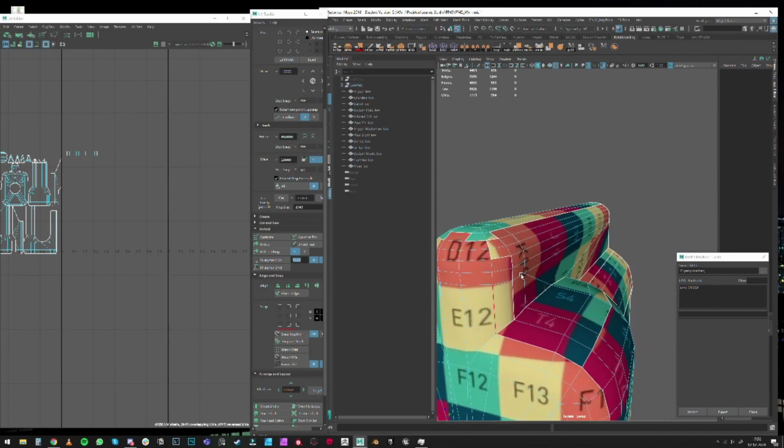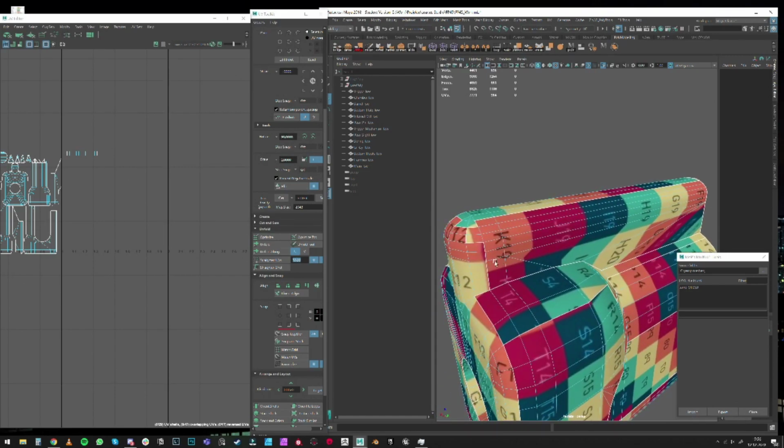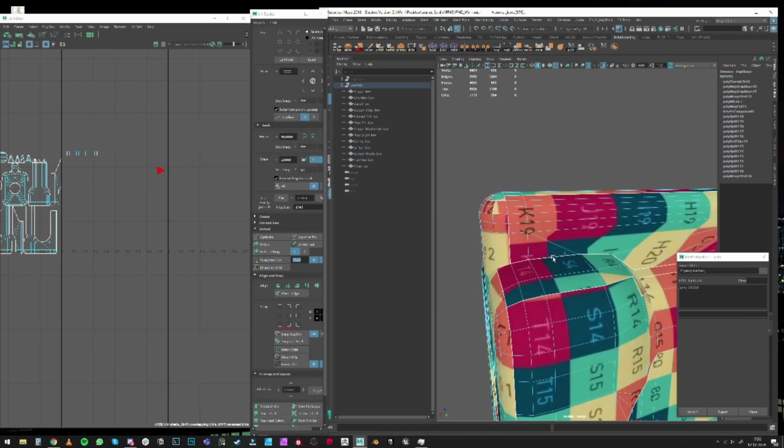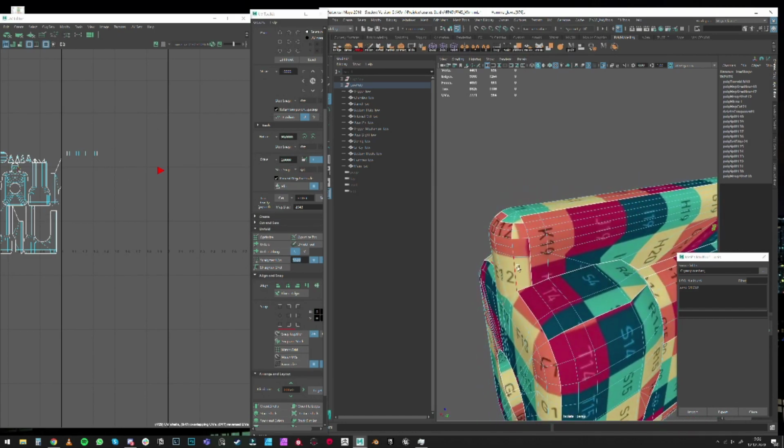So where would I cut it now? This is pretty tricky. Let me check. I would cut it here. Or maybe, let's cut it here. We need to have some sacrifices, but this is what we can try. Let me check.